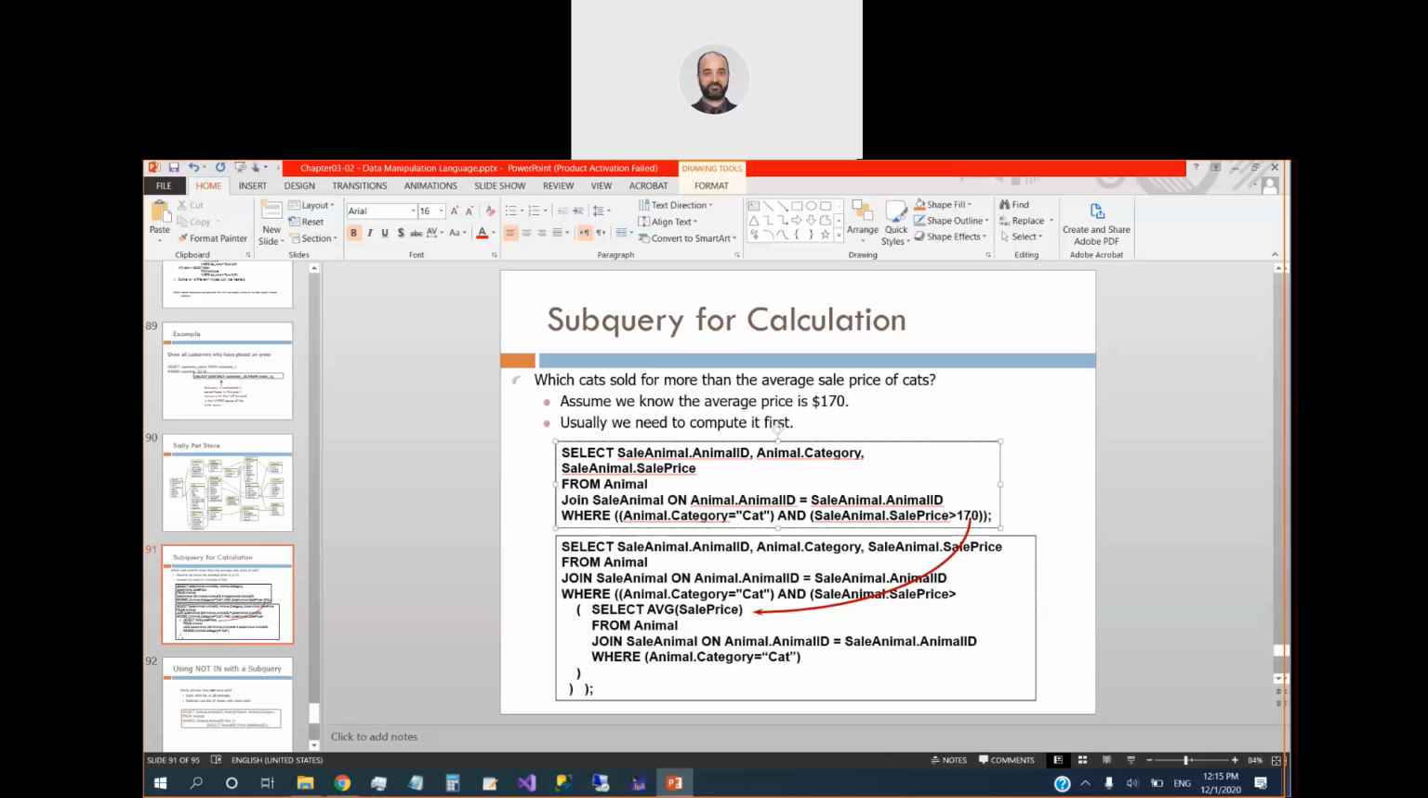Okay, join sale_animal on animal.animal_ID. Okay, guys, remember when I correct something in the slide here, it's not corrected in the Bootstrap because in Bootstrap we already uploaded the slides with the mistake. So if I corrected it here and you have downloaded that slide, please go and correct it in your copy.